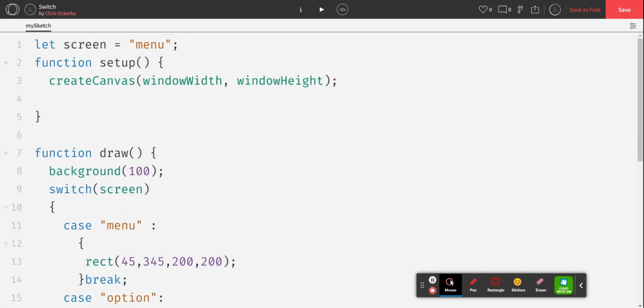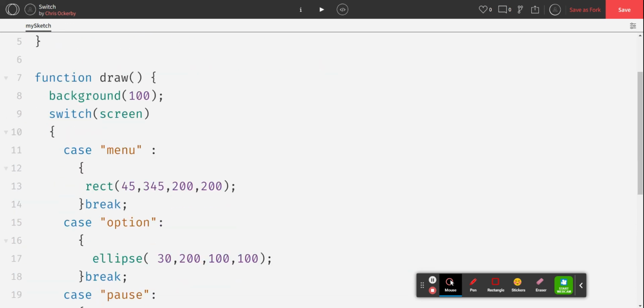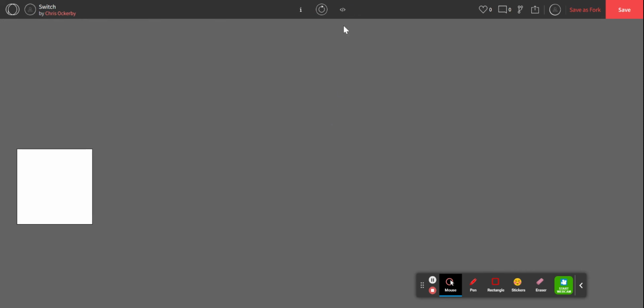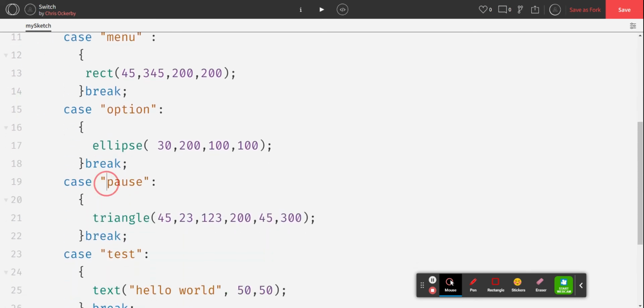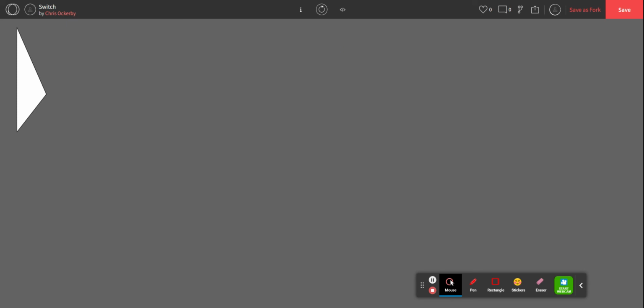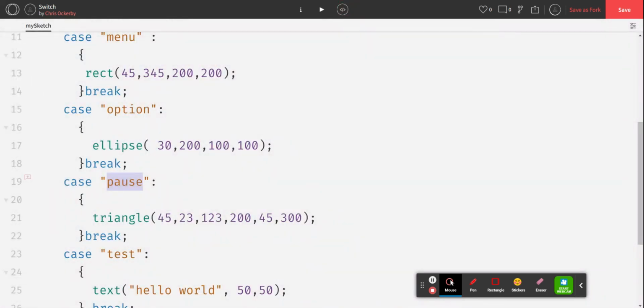All right. So now if we run this, we've got menu as the value of our variable. Still called screen, but the variable contains the actual string menu. And we go through and we go, oh, which case has menu as a string? That one does, so we should get a square. Good. If I change this to say pause, pause is written here. Oh, there's a case for pause. Should create a triangle. So this is a pretty quick tutorial.